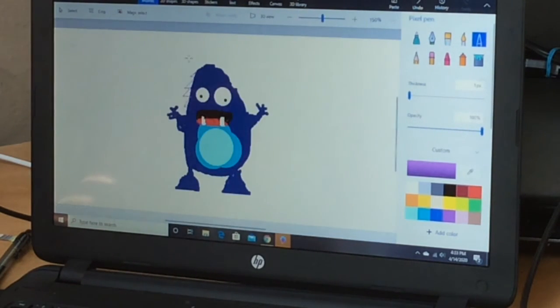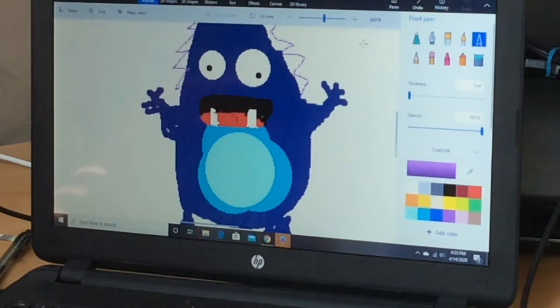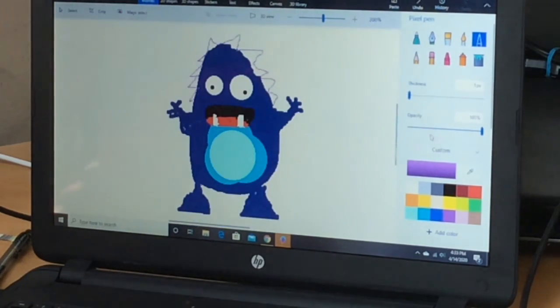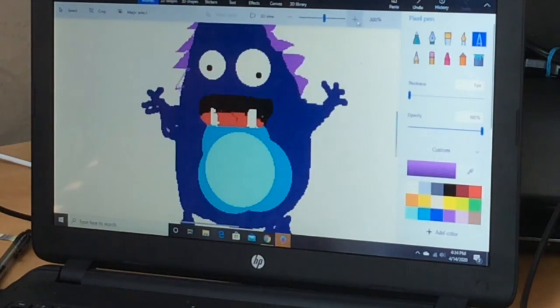So I'm starting to add some fur. You can see the picture is still zooming in and out on me. I'm going to add some fur to my guy. There we go. And now what color should we make it? Oh yeah, I think a purple. I'm using that fill tool to fill everything in. And I think this last one I've got a little hole there, so I'm going to check it before I fill it. There, we filled it in.